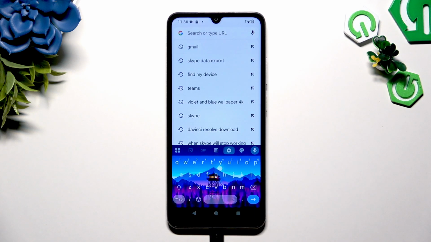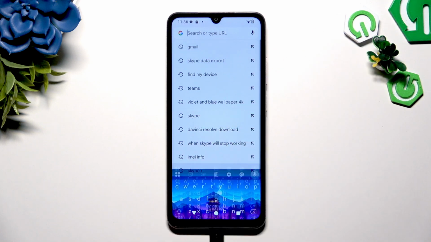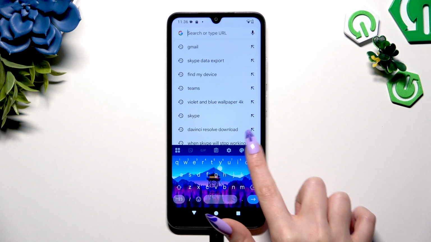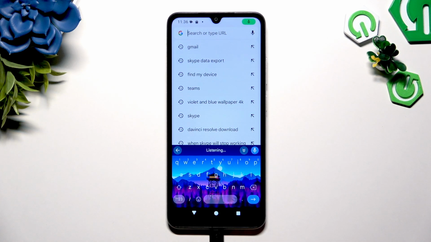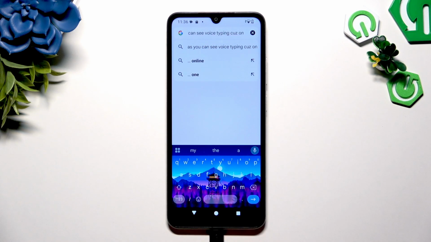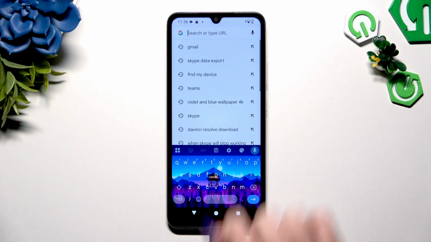Then go back and click on your microphone. If you never used it before, select while using the app in the pop-up and then start typing. As you can see, voice typing is on. If you want to stop, click on the same microphone.